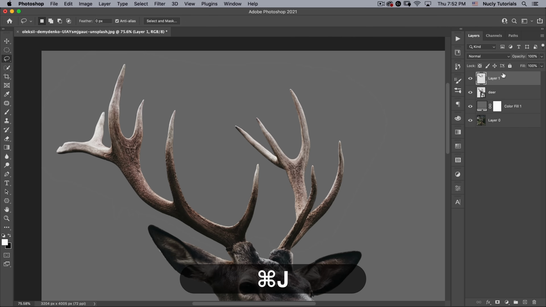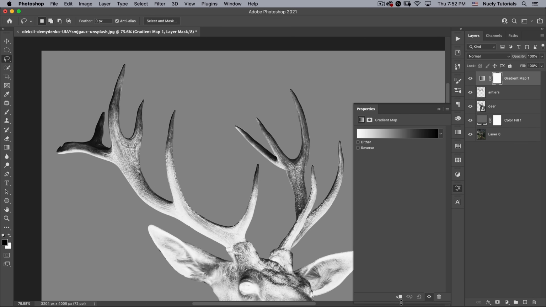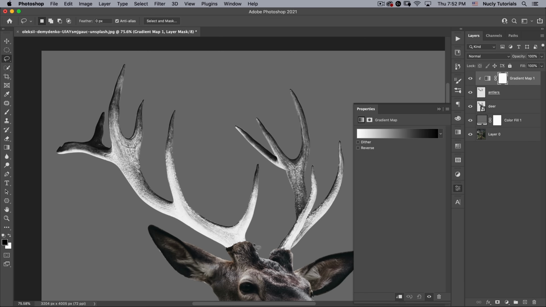All right, I'm going to do Command J, and we'll call this antlers. And what I want to do here is go ahead and add a gradient map above the antlers and then clip it to the antlers.